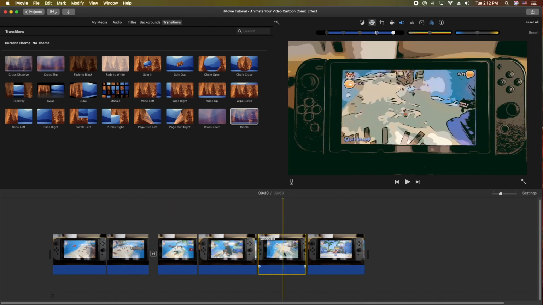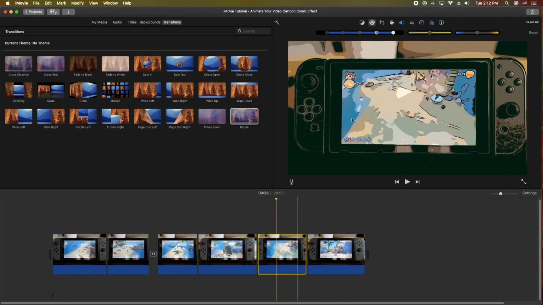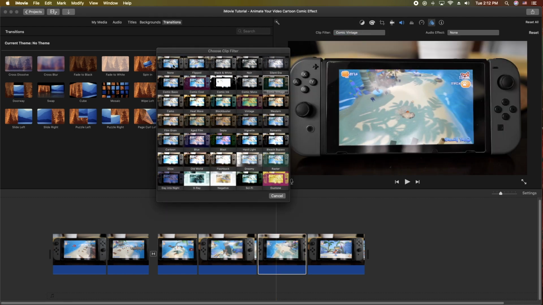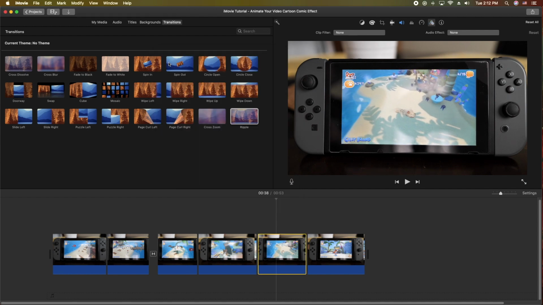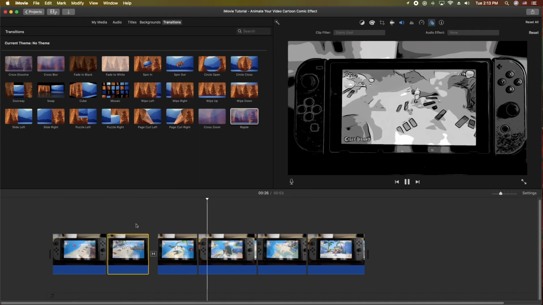Okay, let's show you how to undo it while we're here. Click on your clip, go back to the three ellipses, click on clip filter, and then go to None here.